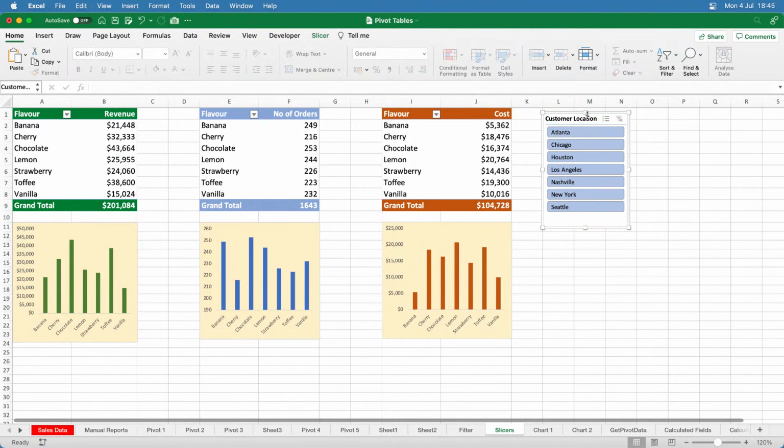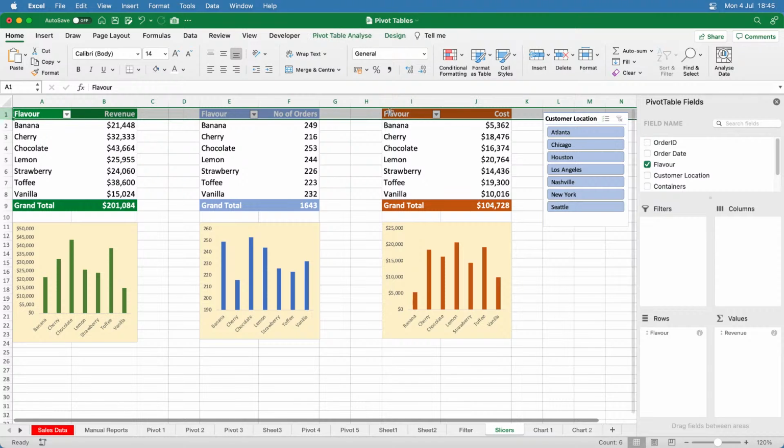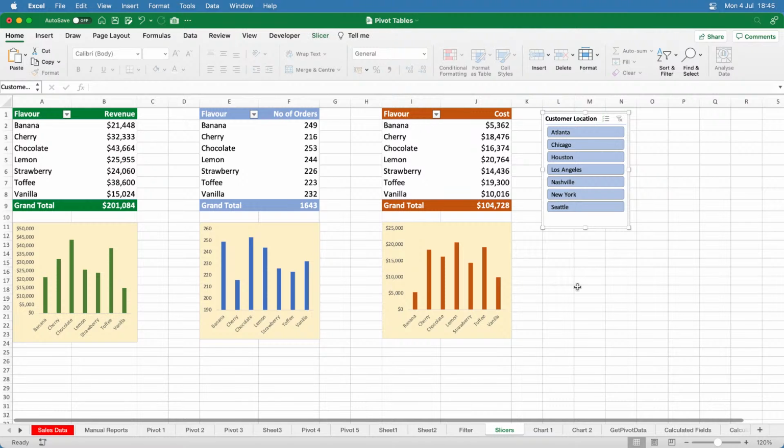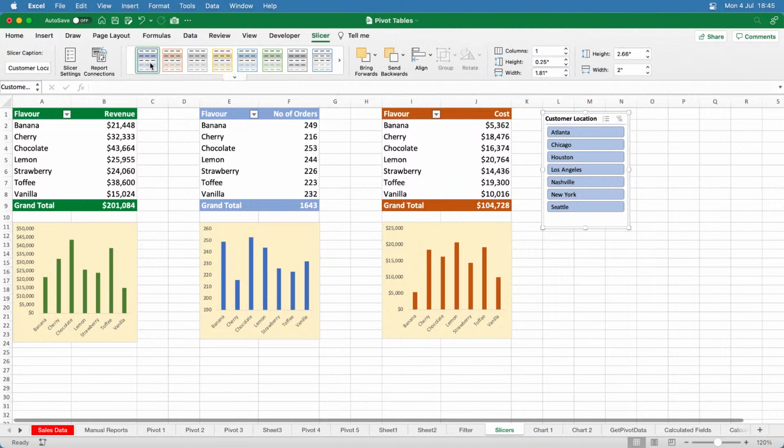Right, so the next thing I want to do is connect that slicer to the other 2 pivot tables, so that when I choose a location, it actually changes the numbers on all 3 pivot tables, rather than having 3 slicers. Because if I was going to have 3 slicers, I might as well have had 3 filters up here.